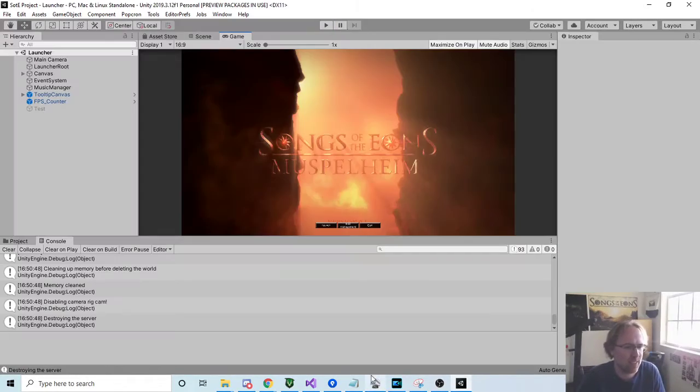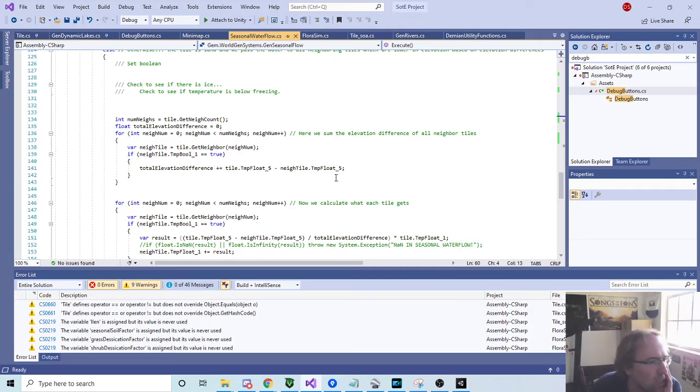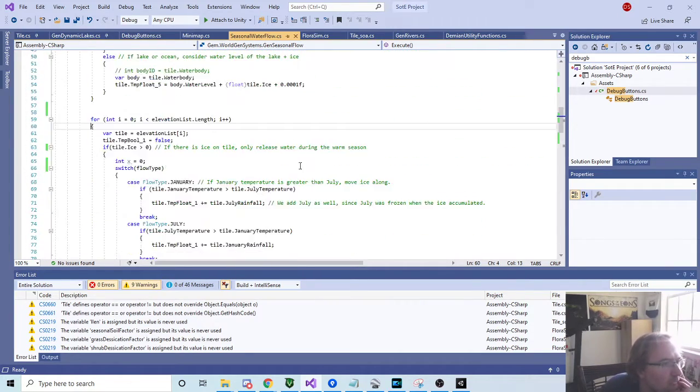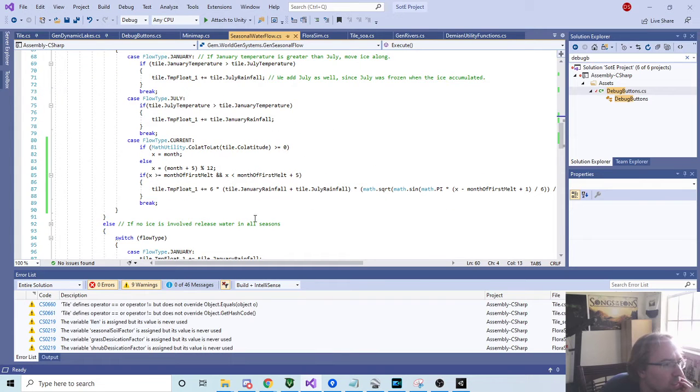Oh, okay. Hold on. Let's see. There's probably an obvious reason for this. I got too excited about the fix. Yeah, okay, so I said plus equals. Yeah, plus equals 6 times January times January, which should be legit. Unless I messed up something with that month of first melt, this should work.